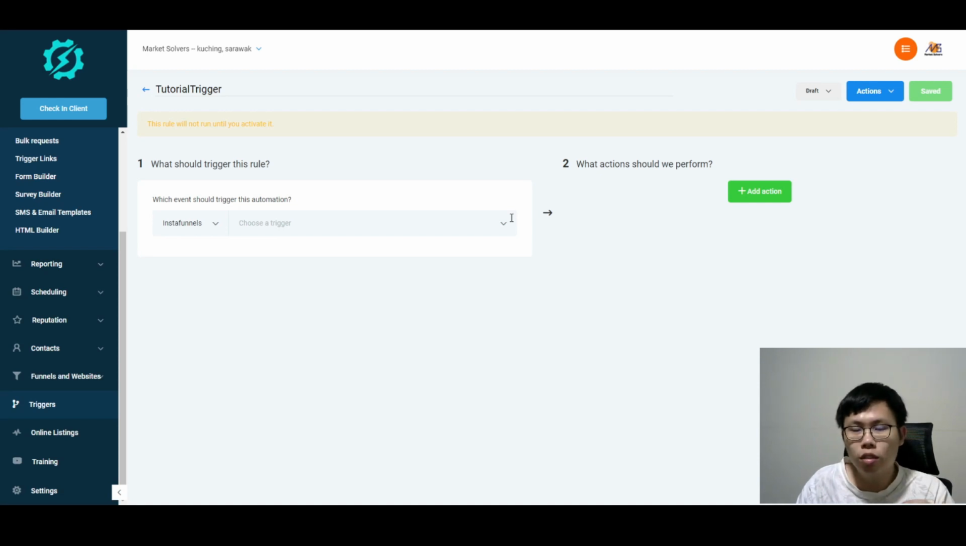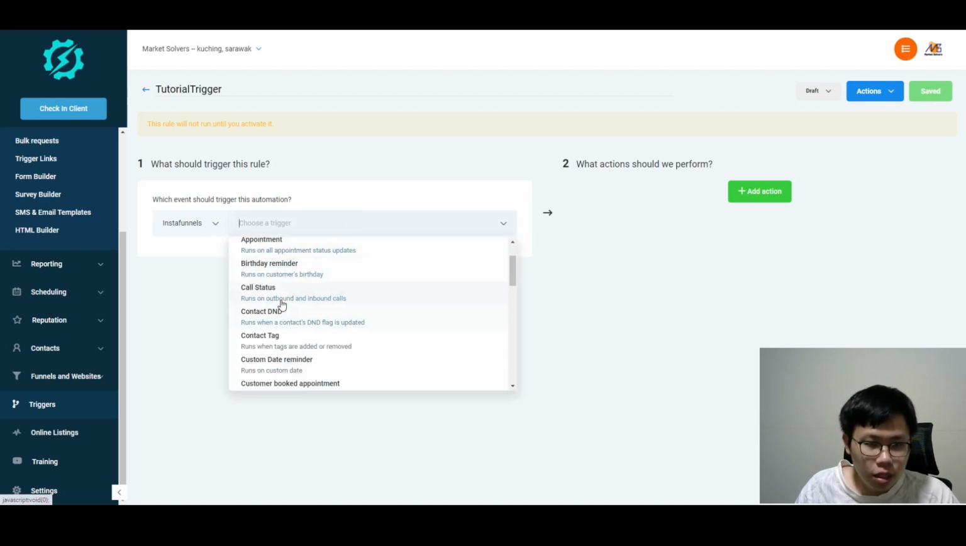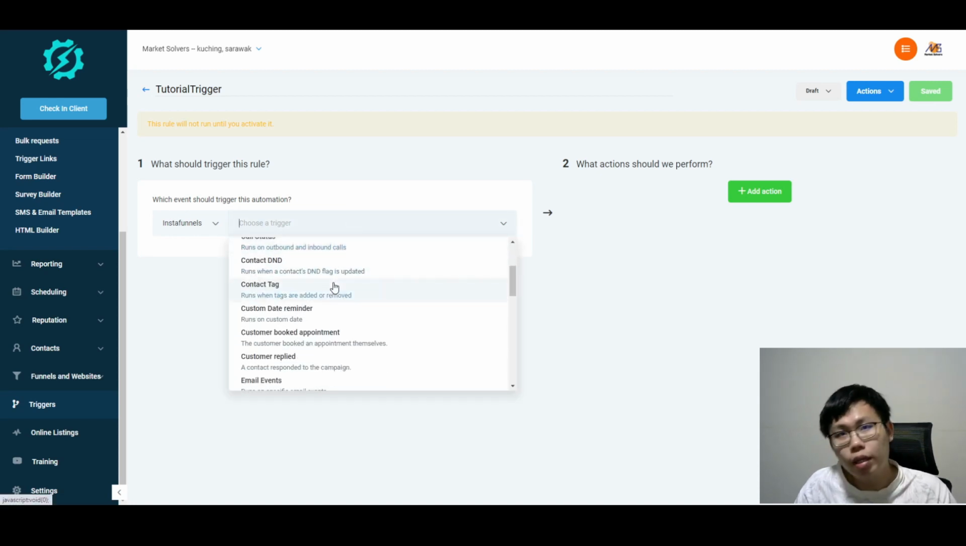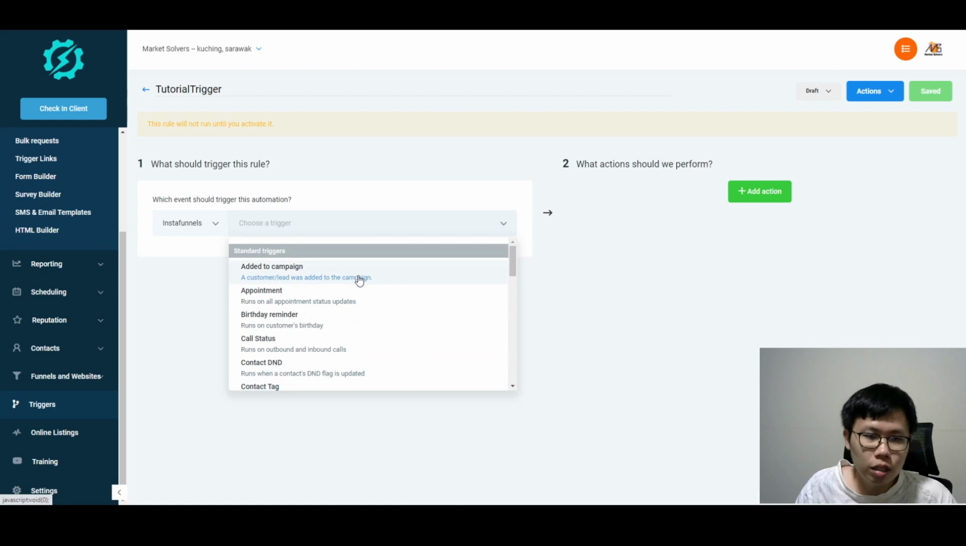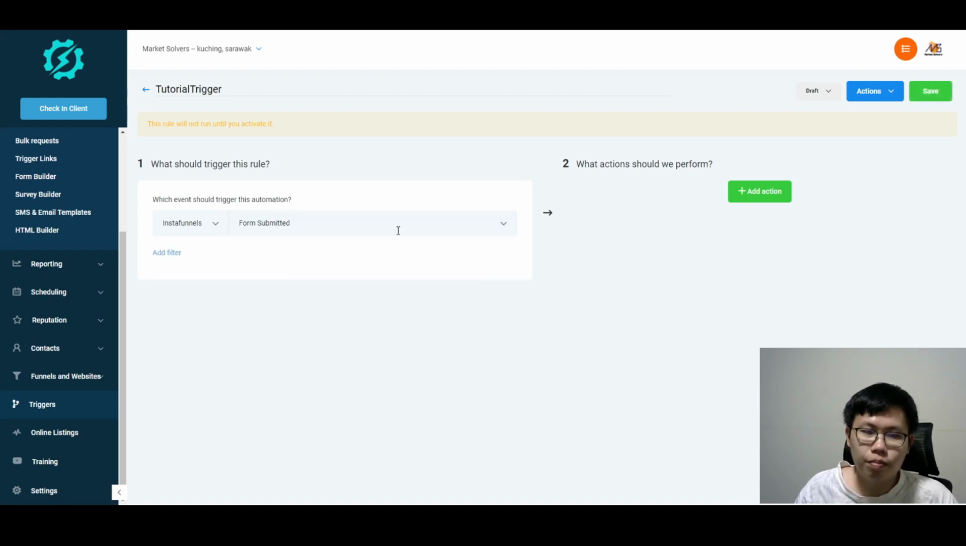So this rule is to allow InstaFunnels to know what needs to be done by the user in order to run this action. Okay, so in this case, InstaFunnels, let's select the trigger. So trigger in this case, because we're doing a digital product funnel, so we want to send a free gift immediately after they fill in the form. So all you need to do is that you have to find a part called form submitted. Right, form submitted is done.